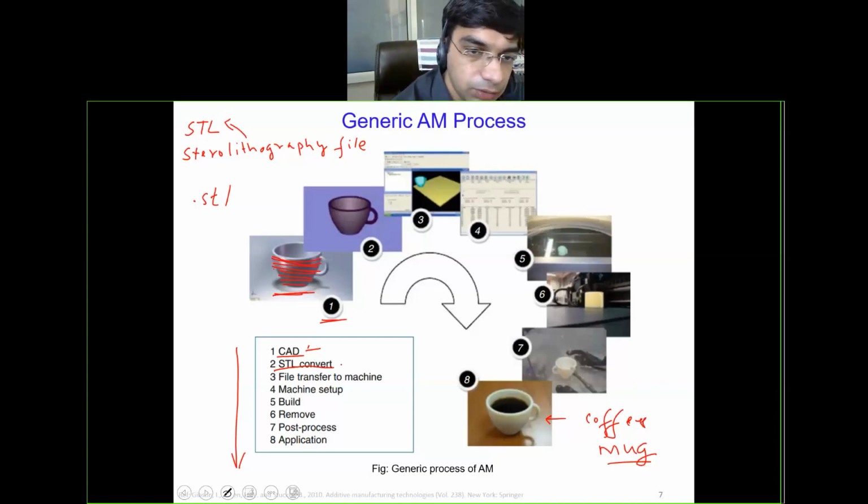Once you convert into the STL file, you transfer this file to the machine. Now this machine here indicates the machine which will do the additive manufacturing. It can be a 3D printer, a fused deposition modeling machine, a selective laser melting machine, an electron beam melting machine, or a layer manufacturing machine. So machine here stands for additive manufacturing equipment.